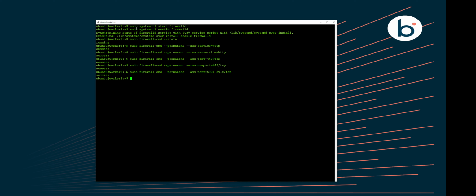Success. After modifying the firewall, we'll need to reload our rules, or none of it will be active. Let's type in sudo firewall-cmd --reload. Hit enter. Success.